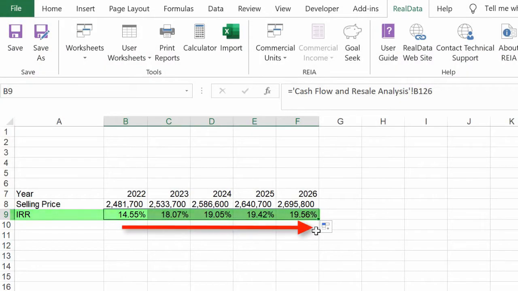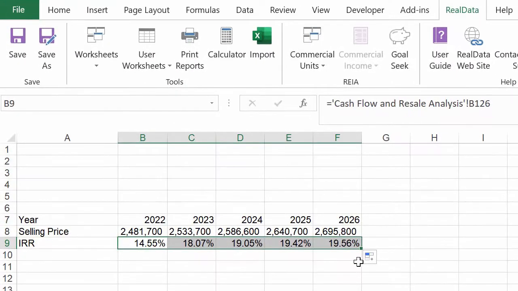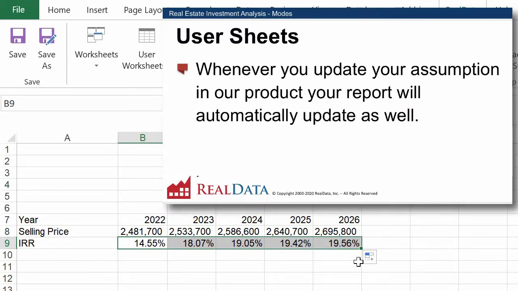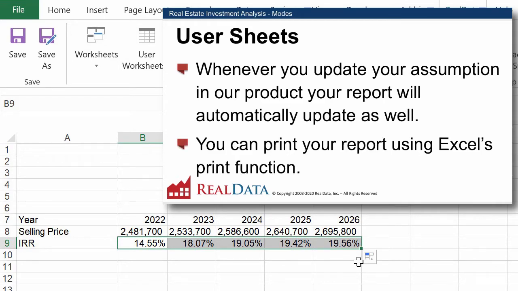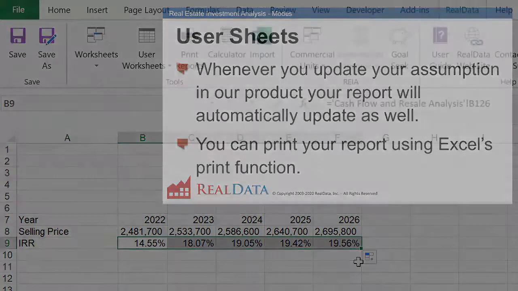This is a simple example, but it shows you how you can build out a complete custom report. Whenever you update your assumptions in our product, your report will automatically update as well. Now we can print this report using Excel's print function.